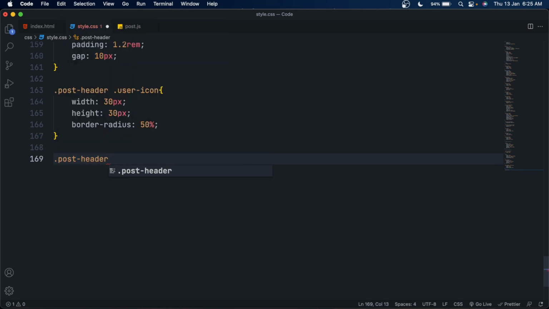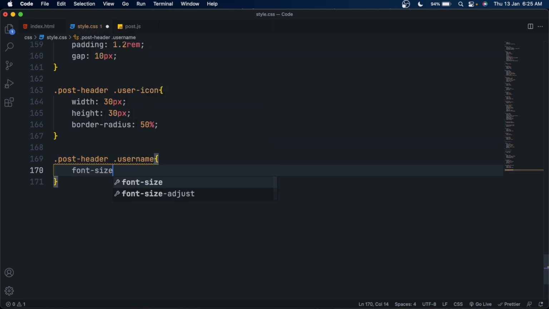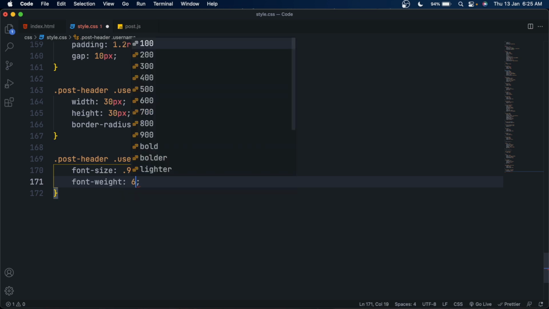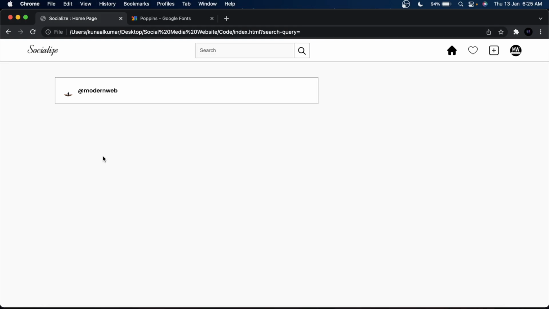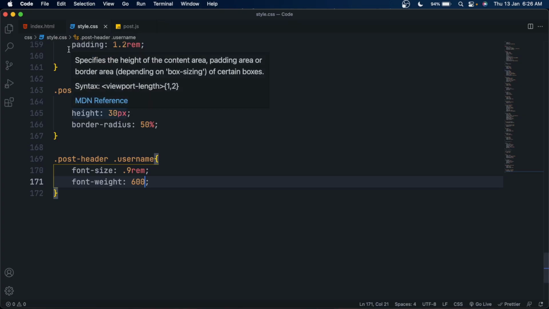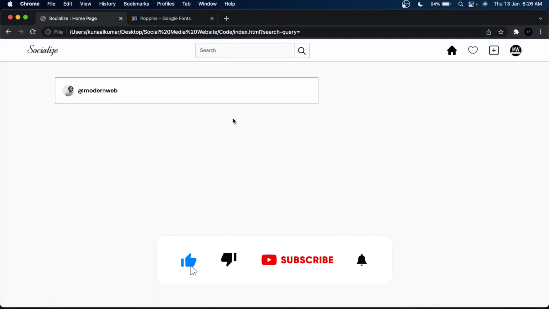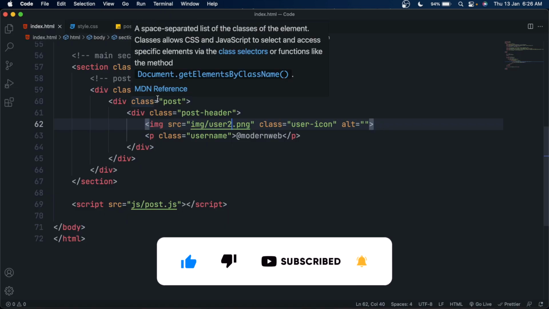Now select the username element and set its font size to, let's say, 0.9 rem. Also give it a font weight of 600 to make it a little bolder. Great. Now let's make the post element.